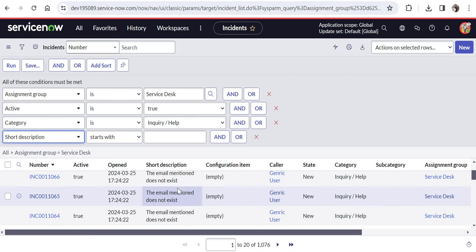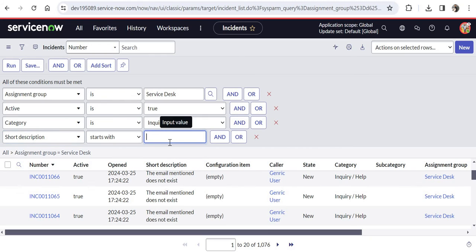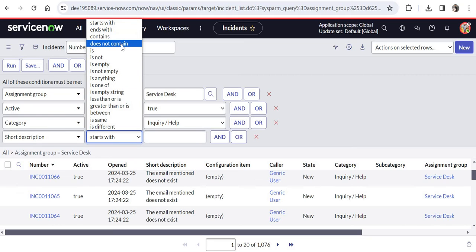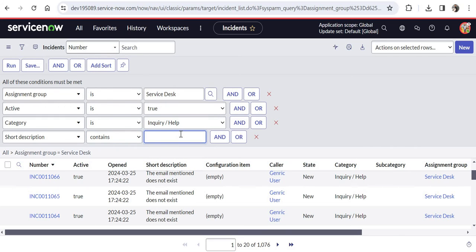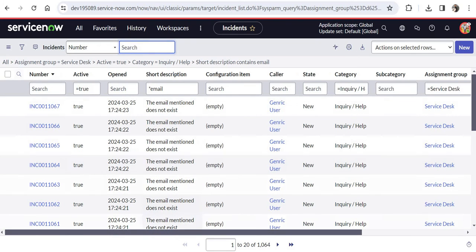Now, if you have noticed in the past, short description is a free text field. So I'm not getting a reference field here. So I can choose the operator which I want. Starts with, contains, does not contain, is. So is exactly the name should be same of the short description. So I can maybe give an example, contains email. So all the incidents which are assigned to service desk are active true and have category as inquiry help and short description contains email. They will appear here. So there are 1064 incidents which meet this criteria.